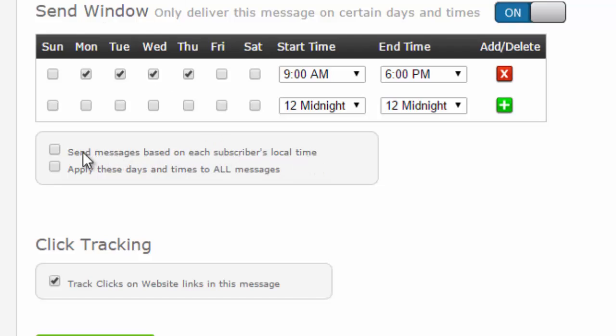Send messages based on each subscriber's local time. I recommend you click that and apply these days and times to all messages. What this will do is say all messages moving forward we can only send on Monday, Tuesday, Wednesday, Thursday.